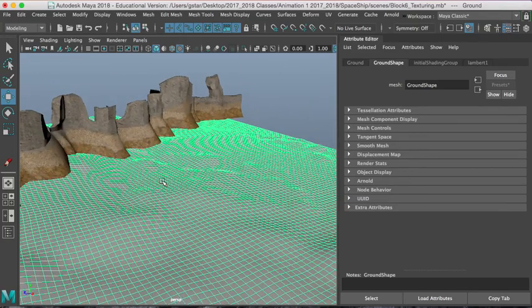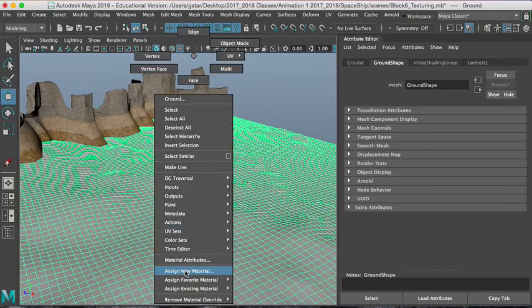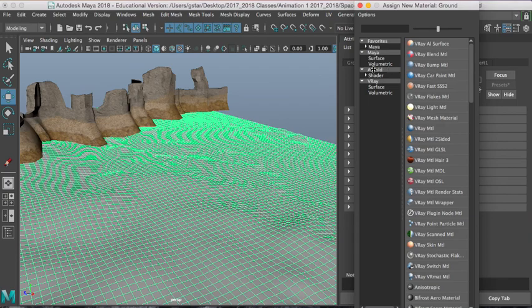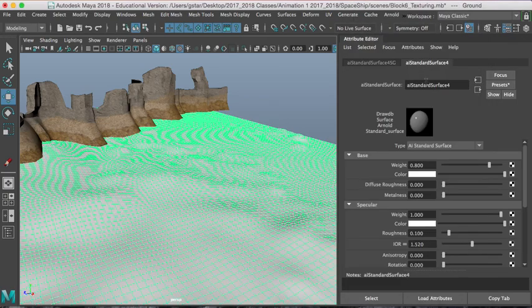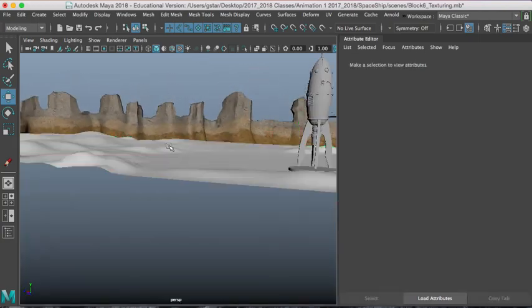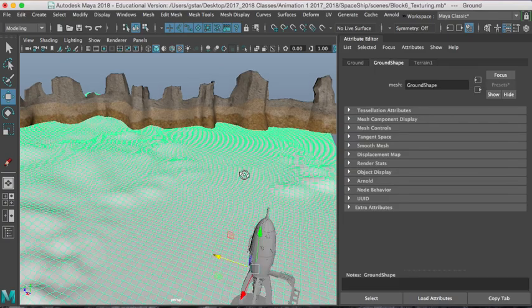Okay. Now the ground, our terrain, we're going to assign a new material. So right mouse click and hold, assign new material. We go to Arnold AI Standard Surface, and I'm going to rename this to terrain. Now remember, in order to see your textures in your viewport, you have to press 6. Okay, so now we have our terrain.